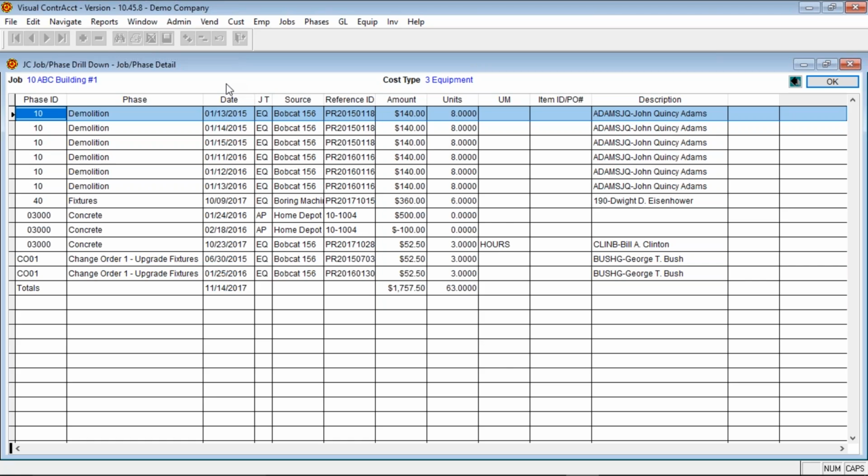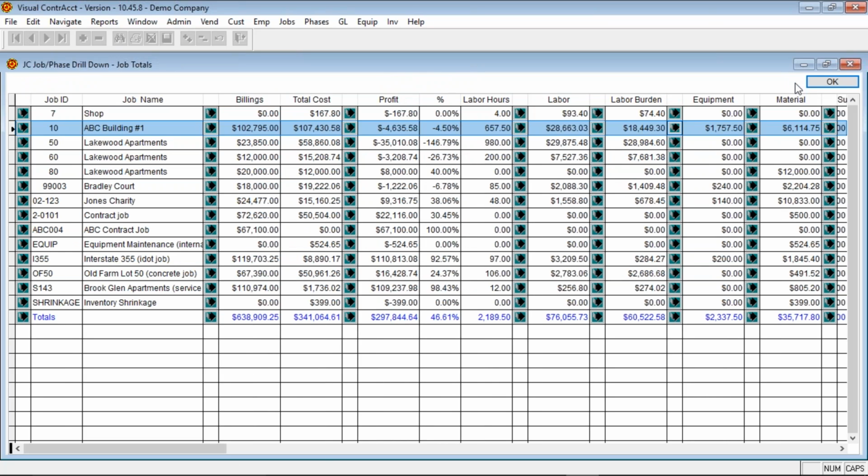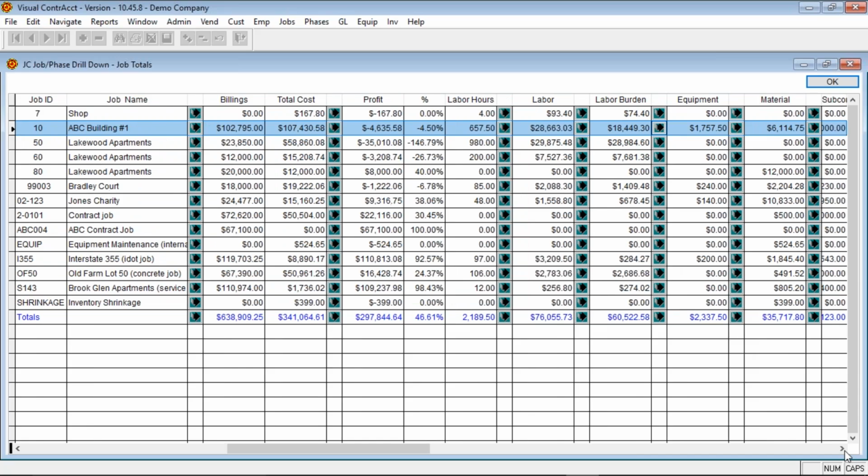Now, you cannot print this screen at all. You'll notice my toolbar is empty. You can do a print screen of this, but you cannot print this as a report. Again, you always drill back up on the right side.